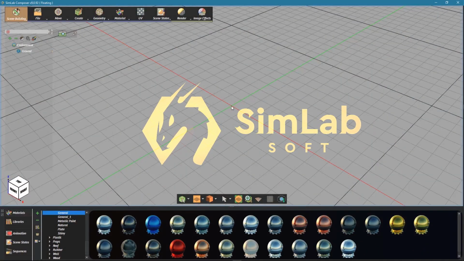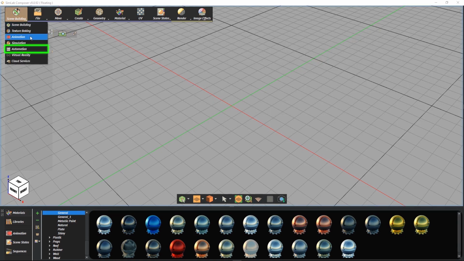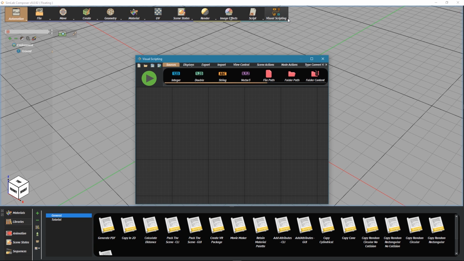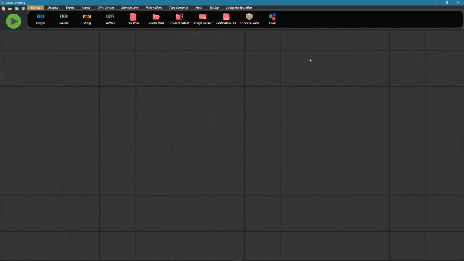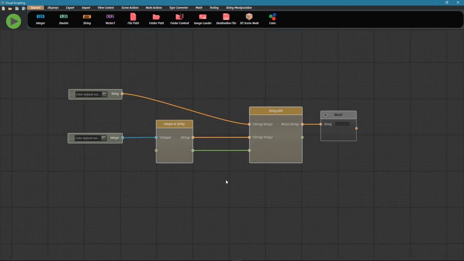In this tutorial, we are going to talk about using visual scripting in SimLab Composer and the main structure of a visual scripting flow. We can access the visual scripting tool by clicking on its icon on the automation workbench. Once you open the visual scripting tool, you can find that the main ribbon is quite tidy and easy to use. Before we talk about the main ribbon components, let's take a look at this simple flow to define the main structure of a visual scripting flow.